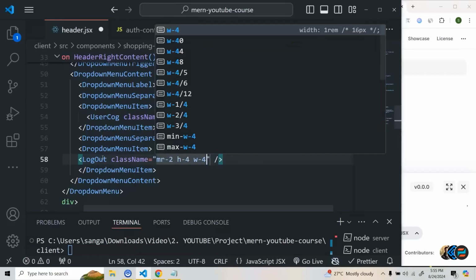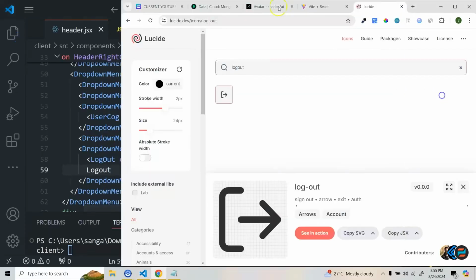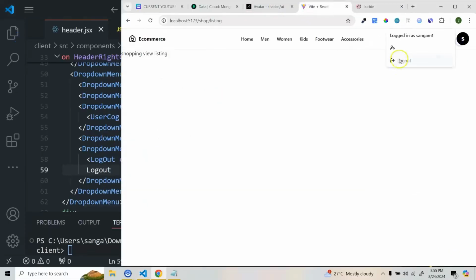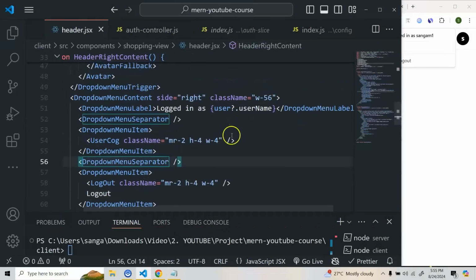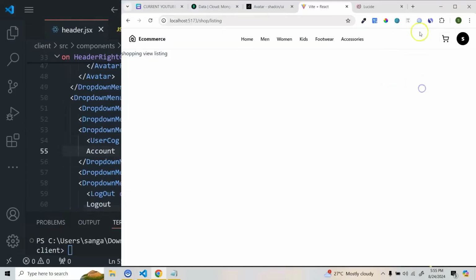Okay, and then what we're going to do, we'll just take something like logout. Let's see how this is looking. Let's save it, click here. Awesome. Now here this is coming. Okay, one more thing we need to do. After this, right, we'll add an account text so that the user will be able to go to the account page from here.